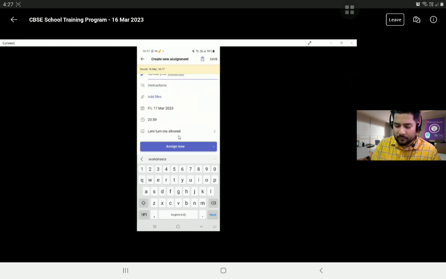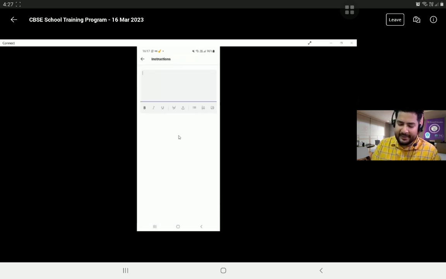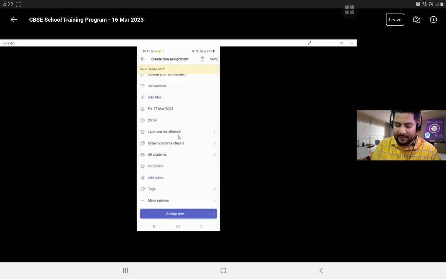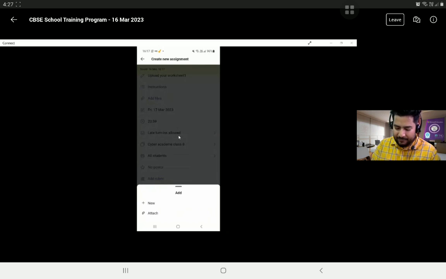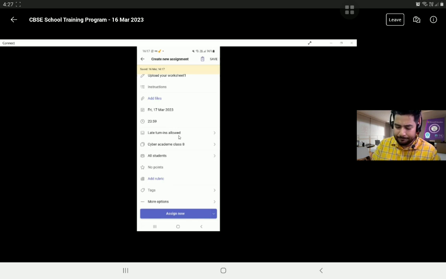Worksheet number 1. And instructions also I can give. I can write the detailed instructions, whichever I want. I can even attach some resources. There's an option of add file. I can attach some file from my computer, or using the new button, I can also create a new attachment. All right, I'm just going to skip all these things right now.